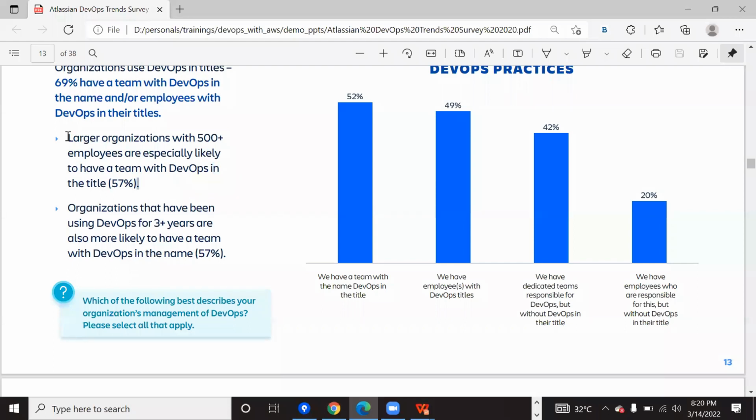57% of the Fortune 500 companies have a DevOps team, and they have been using DevOps for the last 3 years. So organizations that have been using DevOps for 3+ years are almost likely to be 57%. So overall, with this report, what we have understood is this.